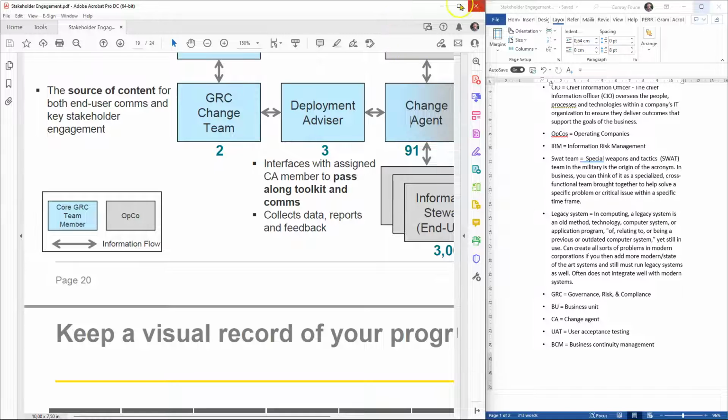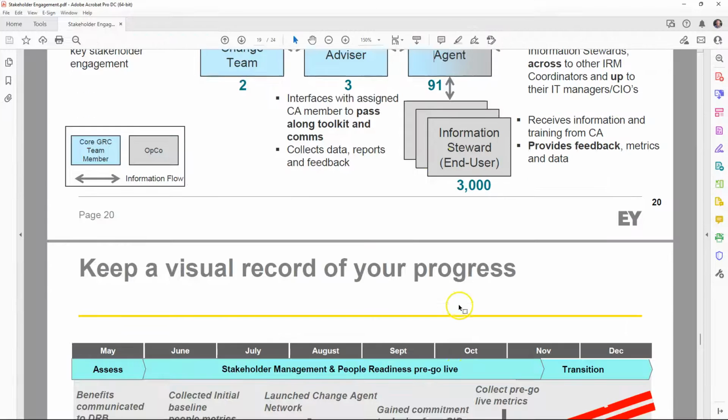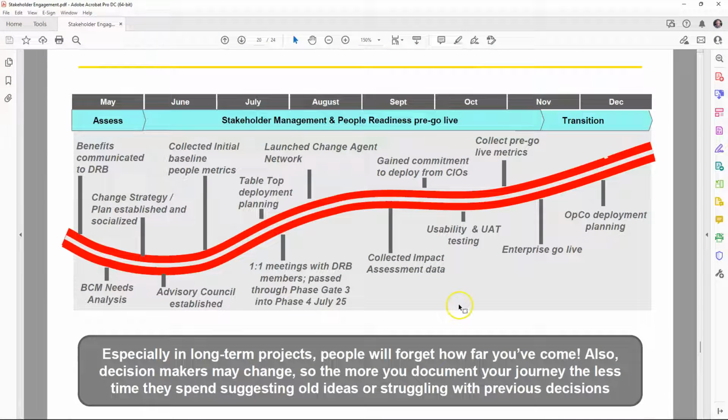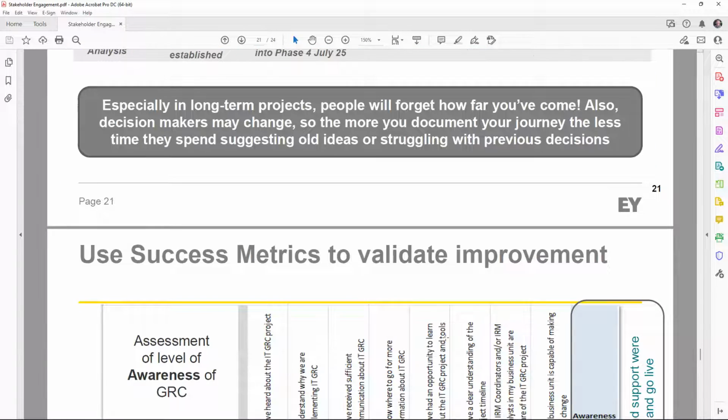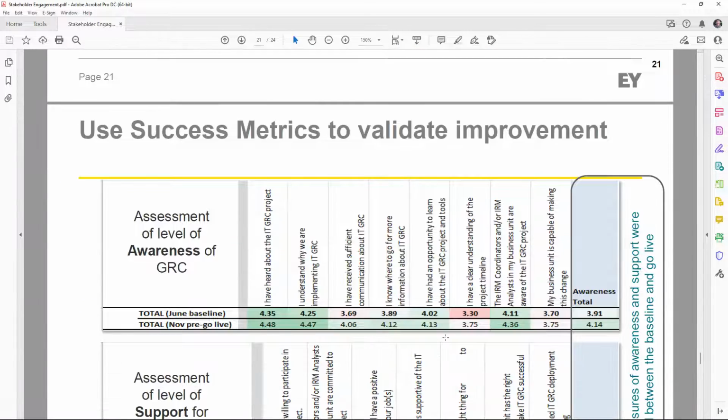And then keep a visual record of your progress. And this is the OD team will keep this along with key people from the organization so that everyone is aware of where they come from, what they have achieved, and then they can track it. Okay, and then use success metrics to validate improvement.